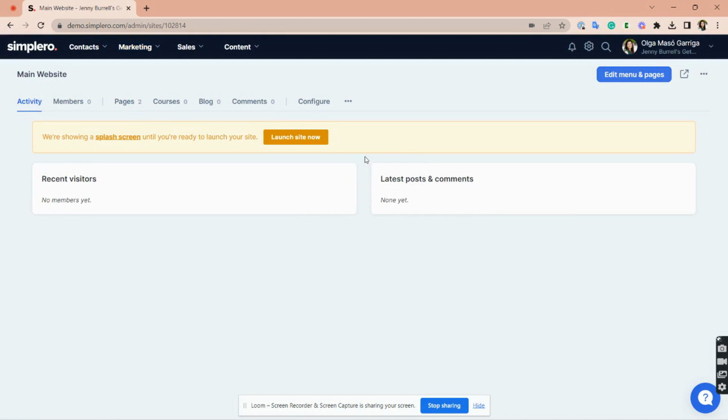If you just started in Simplero and you don't have a website yet, you're going to see this warning here, which tells you that we're showing a splash screen until you launch. So until you click that button here. Basically, you can configure it, you can create your pages, and no one will be able to see your site until you click launch. Once you launch your site, there's no way back. It's already been launched and there's no way to unlaunch it. So be aware of that.